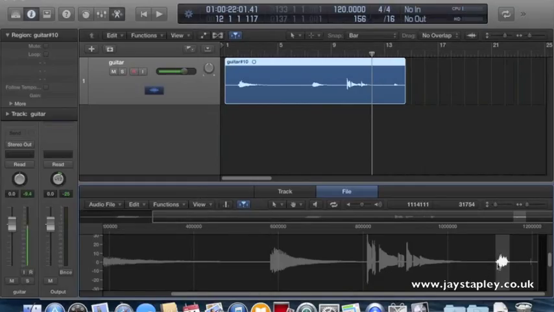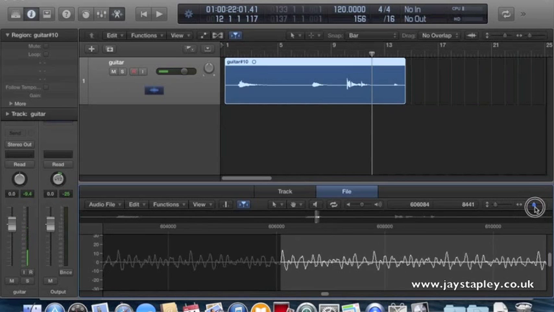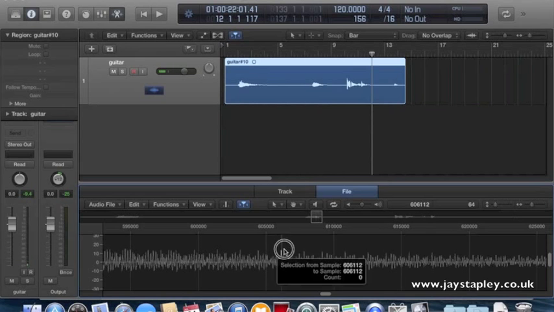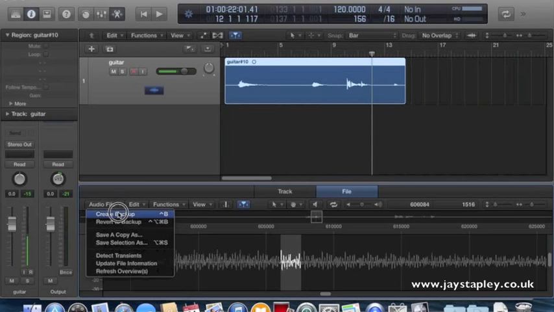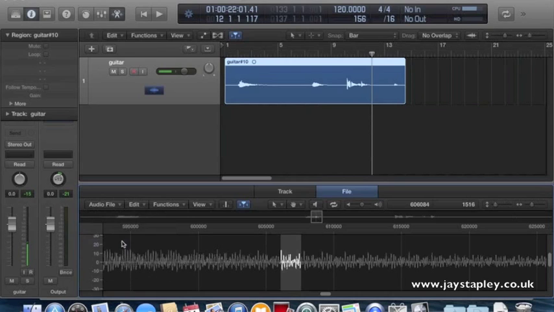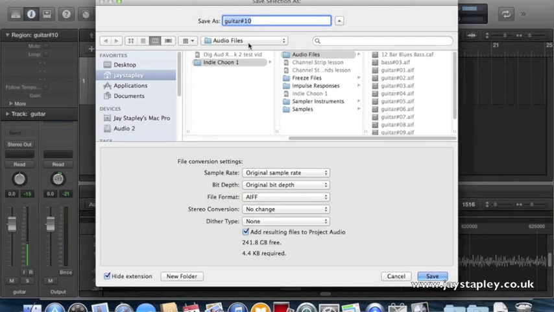I can even create new sounds from it. If I zoom in on a bit here, I'm going to go right in and I'm going to take just one little chunk. The bit that I've selected, I'm going to say audio file, save selection as, and I'm going to call it guitar bit one. I'm going to hit save and make sure that I've checked add resulting files to project audio.